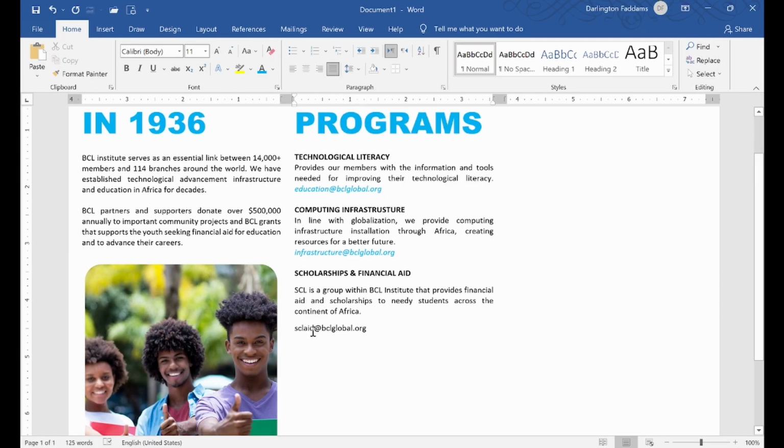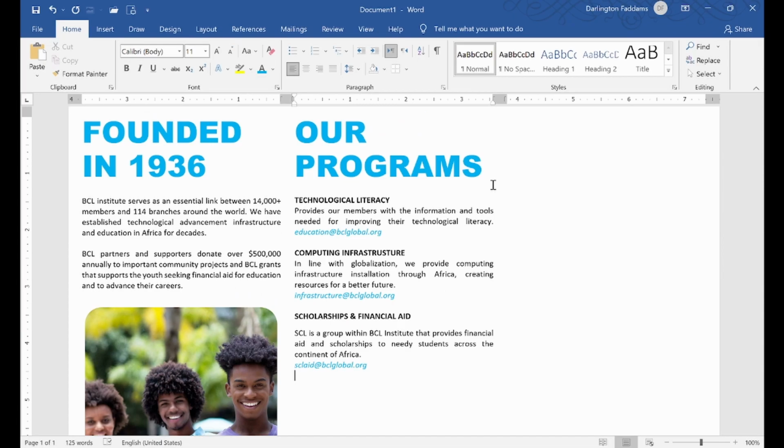Let me apply the email format to it. Format printer. And I think the space under this is too much, so I'll highlight it and then remove space after paragraph. Alright, so let's continue.